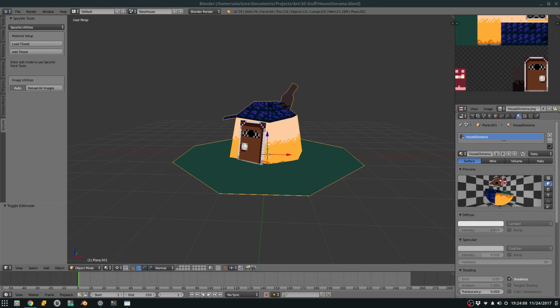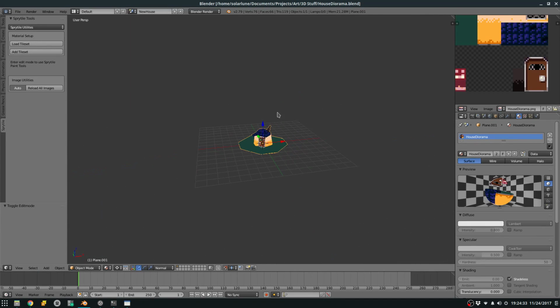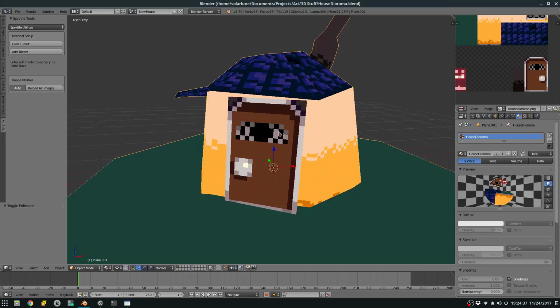Let's see. Yeah, gotta rethink the whole shape. Yeah, the whole shape is just not really working. Try to reshape the roof to be a traditional reverse V shape instead of just being round. Maybe. Yeah, it just doesn't work at all on any level.